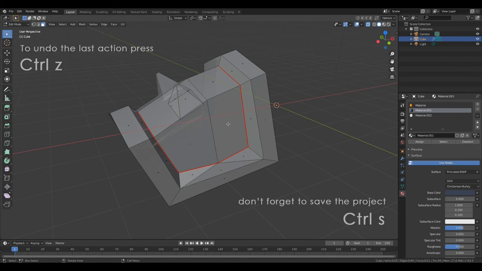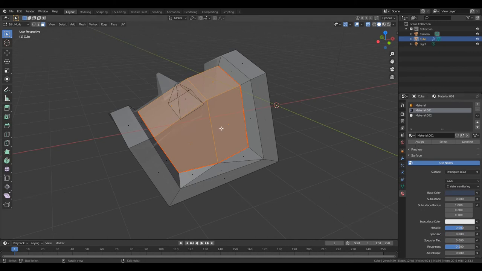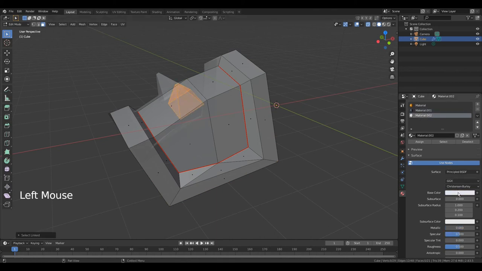Place your cursor over this part and press L. Then click Assign. Double A to deselect all selection. Place your cursor over this part and press L. Select third material, change color, increase metallic and specular too. Click Assign. Now press 2 to go to Edit Edge.